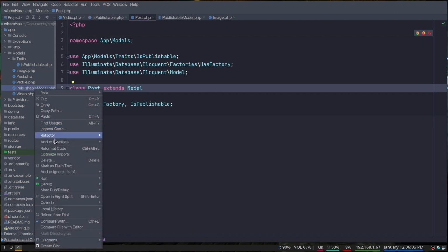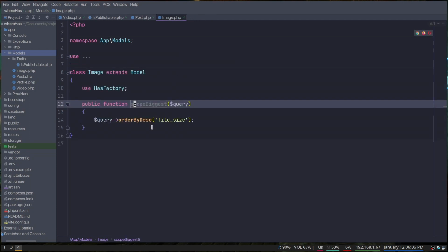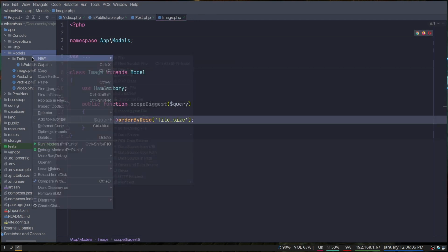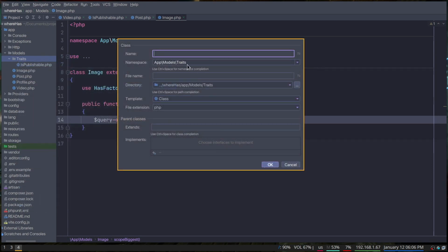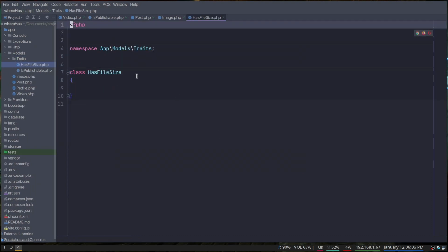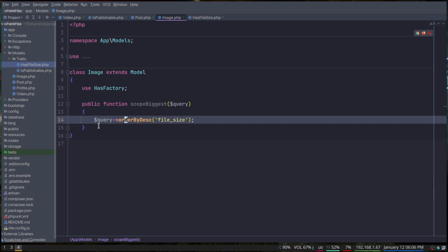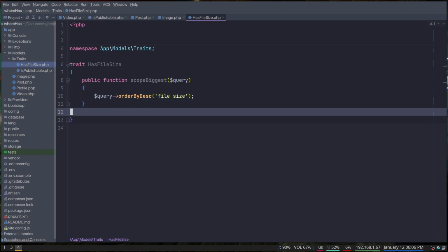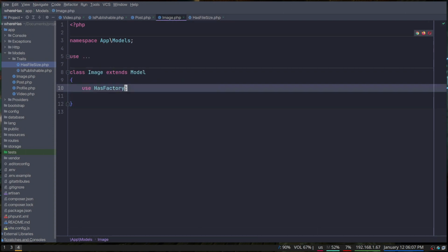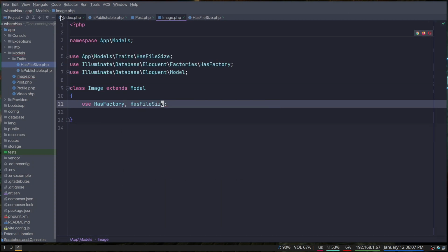Now I can remove this extra model class that I created, and to add the scope biggest, I can create another trait. We're going to create a new PHP class, and I'm going to say HasFileSize. It's going to be a trait, and here I'm going to take this scope and paste it here. Now in our image model, I can use HasFileSize and do the same in the video.